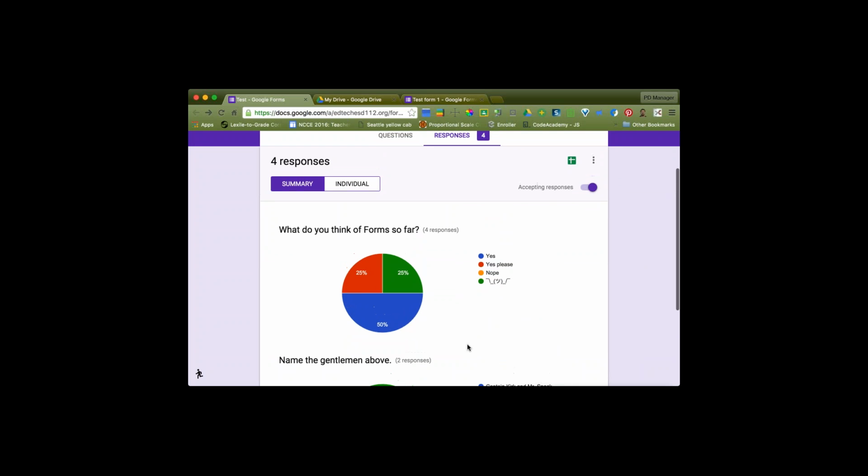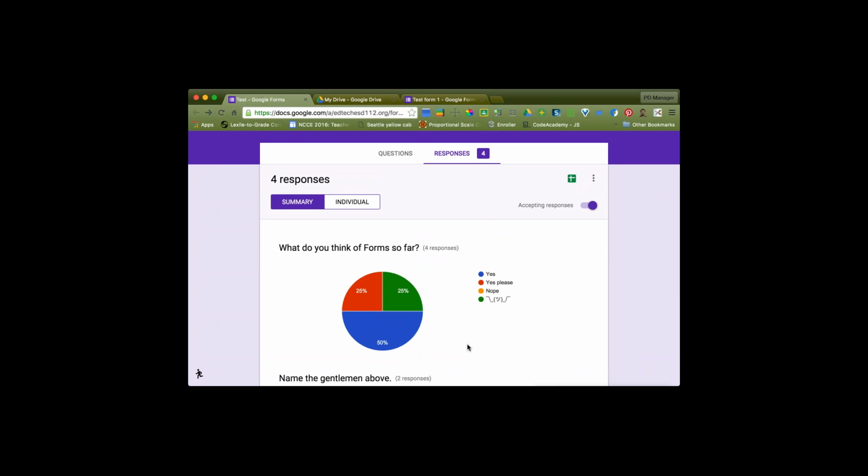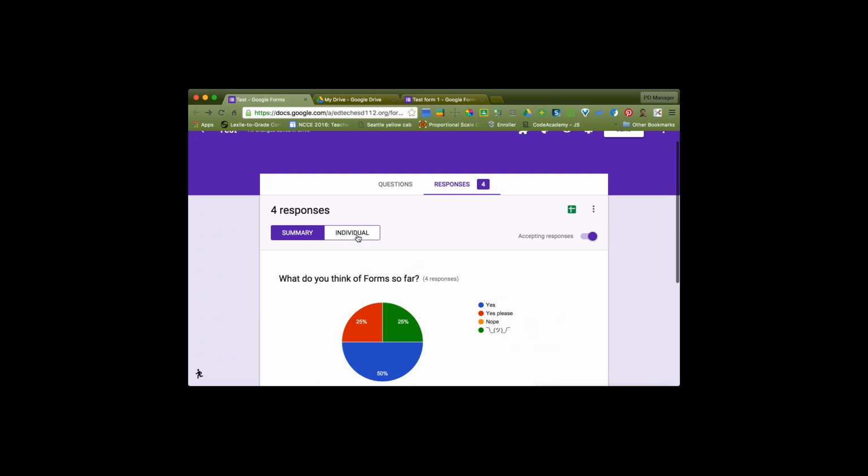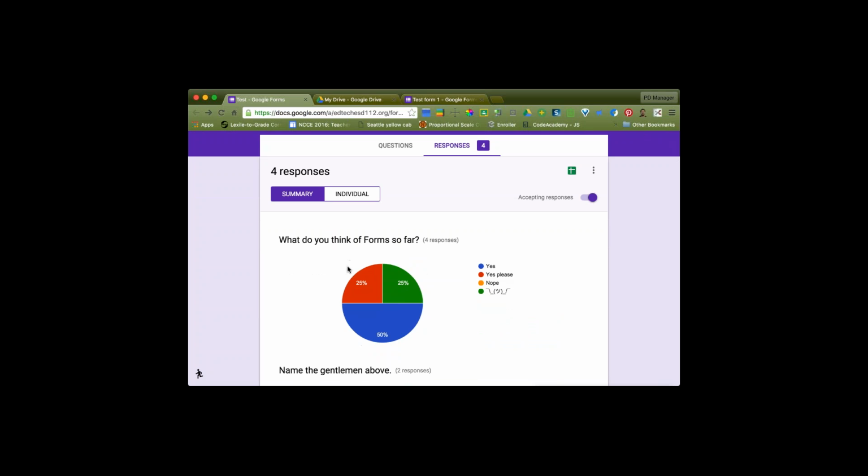So I just get a quick visual, and it will decide based on the kind of question it is, whether it's going to give you a pie chart, a bar graph, a line chart. You know, it's pretty smart about that. You can go into the spreadsheet and create other kinds of charts anytime you like. But this is just what Google kind of generates for you. I think it's pretty cool. And kids love this, by the way. They love to see it, especially if you're polling an entire class, and they love to create their own data using this as a tool.